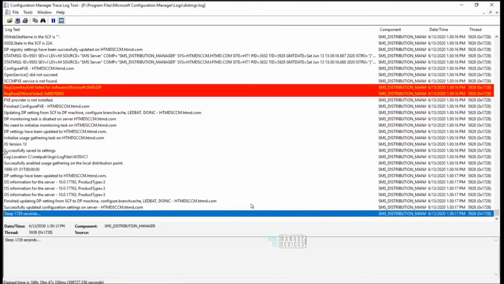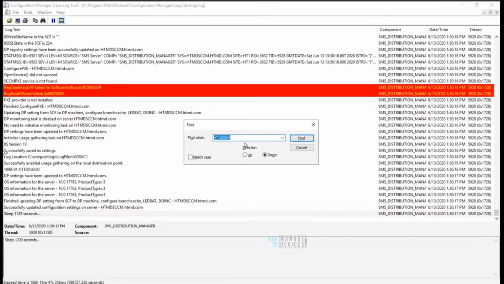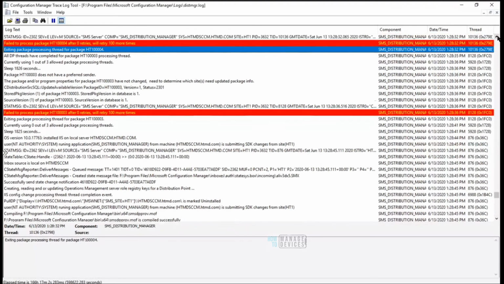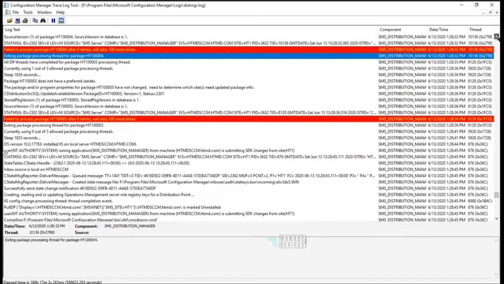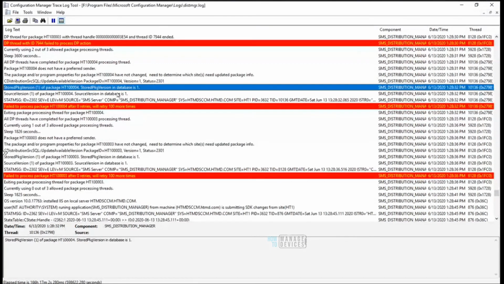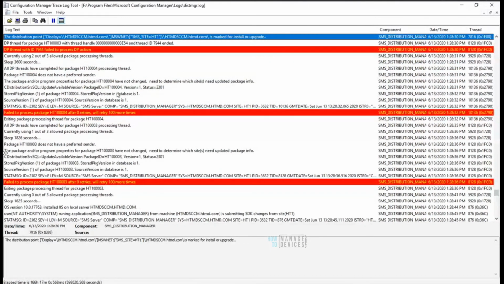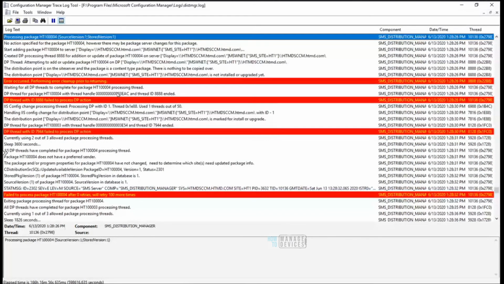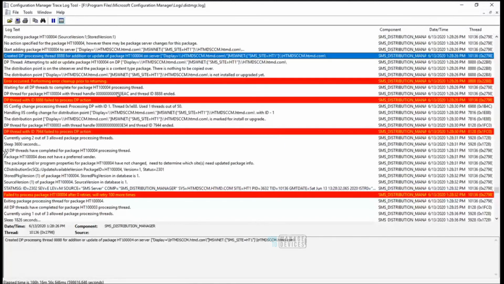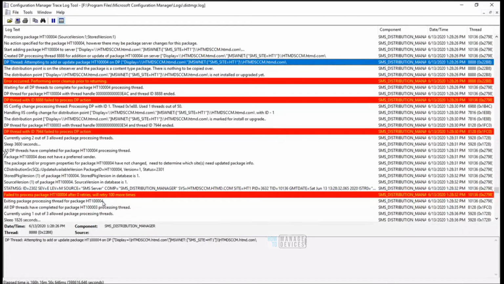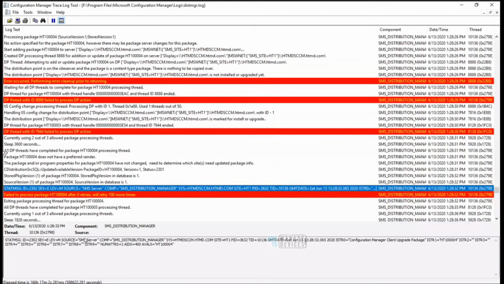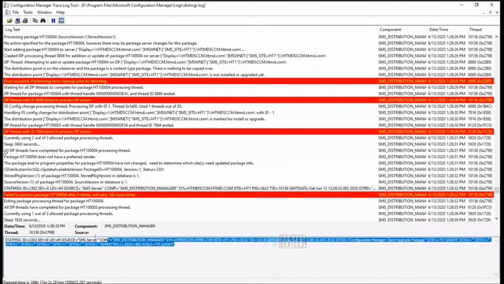So in the distribution, let's check what has happened, what is failing. Exiting the processing thread. Okay, so this is going to be a bit tricky now. Returning client period. I can't see any specific errors, right? Exiting the package process. It says client upgrade package. Okay, status fine.